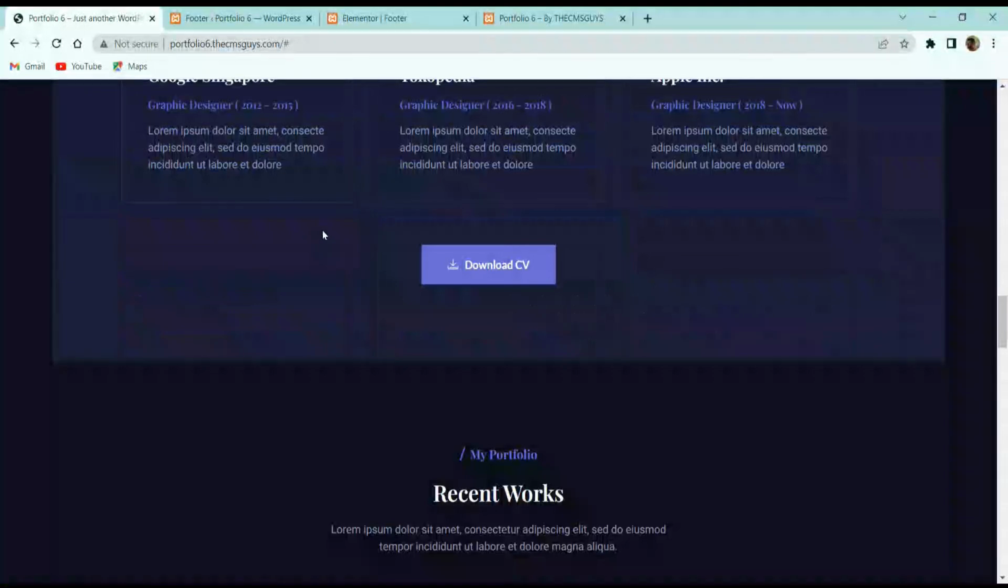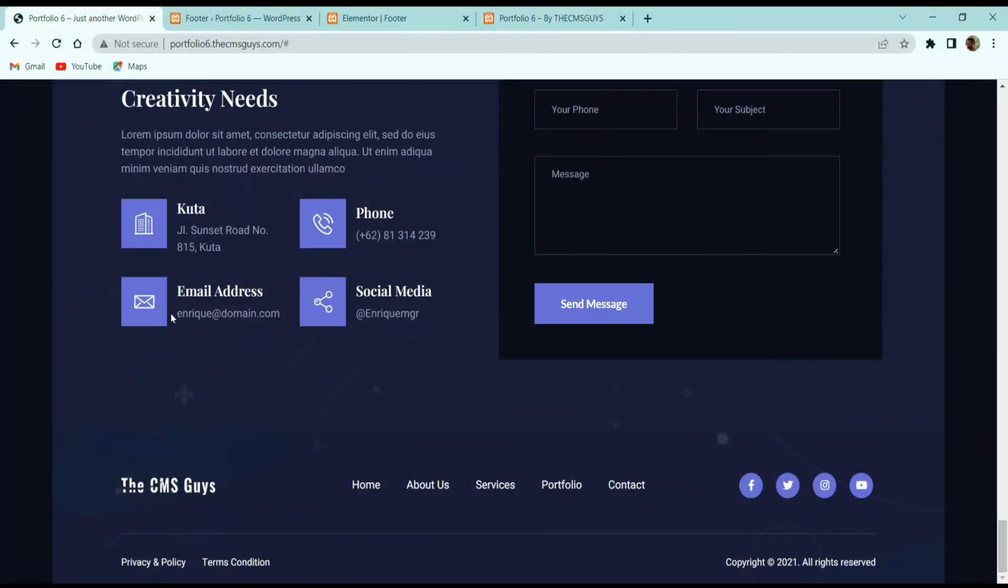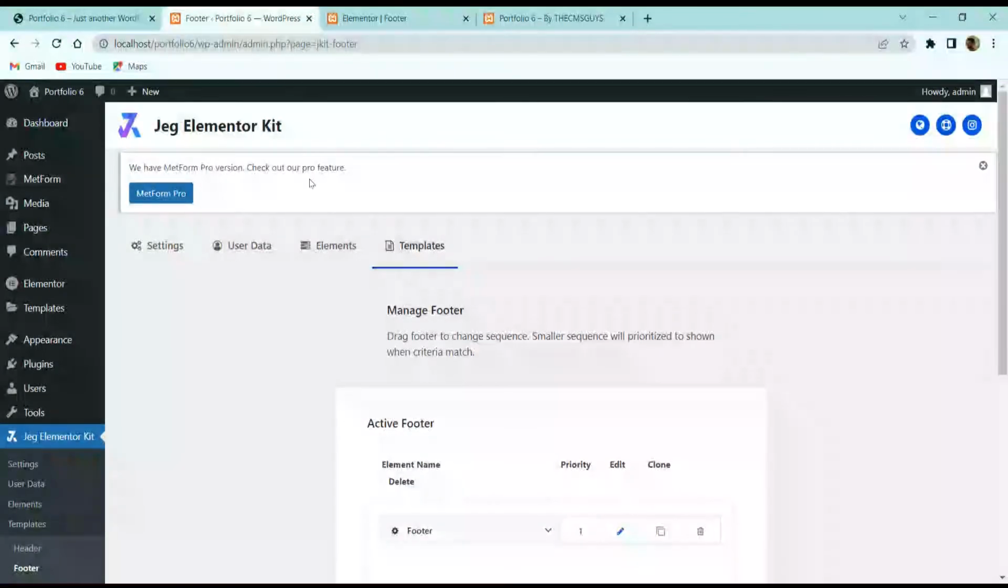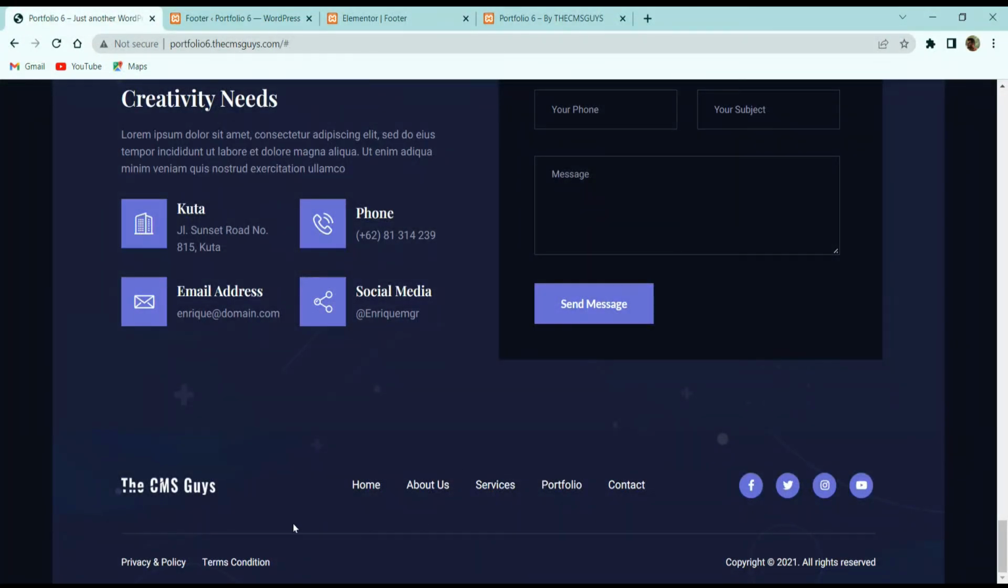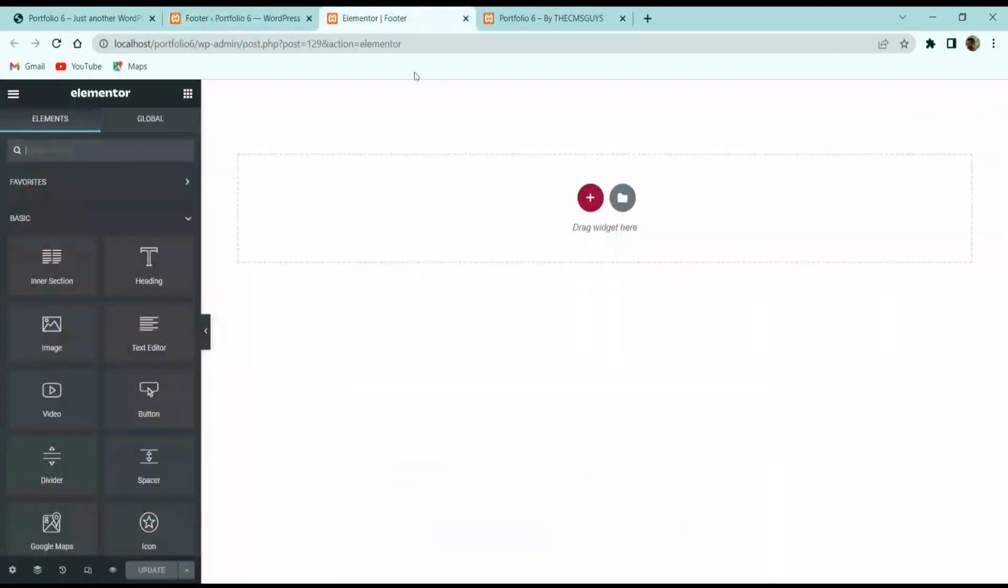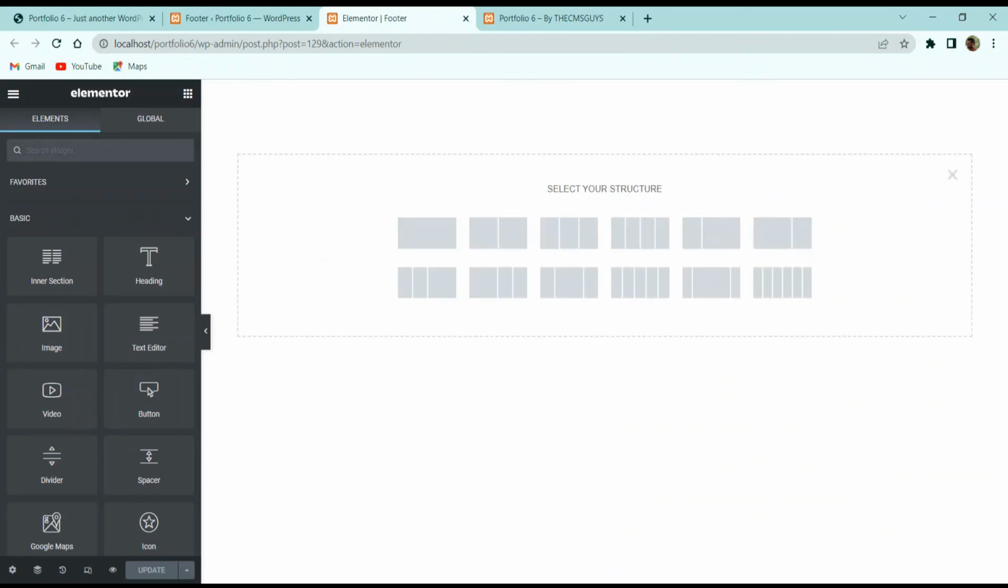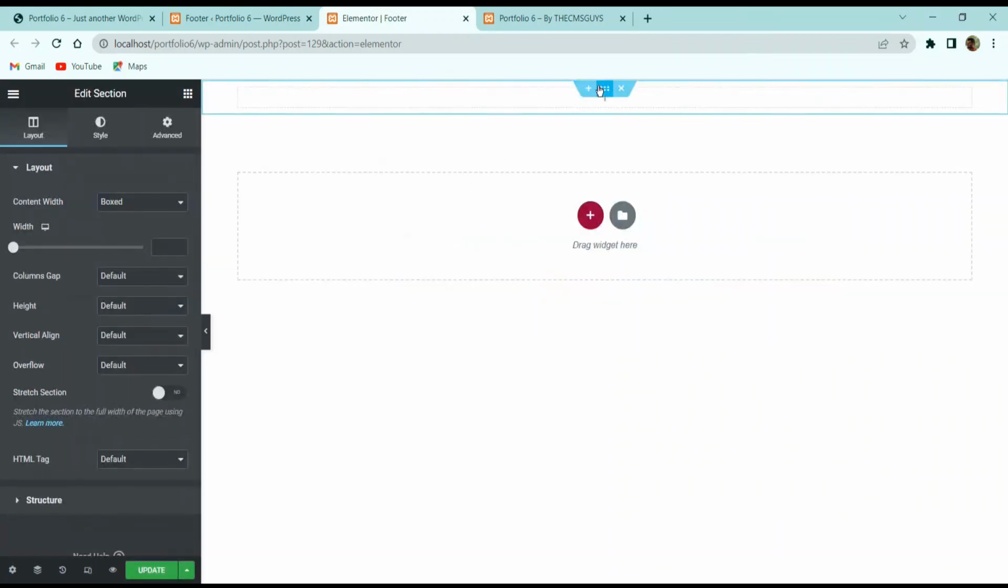Now let's check how our footer is going to look. So here you can see in the footer also we have our logo, then we have this menu over here, and we have these social icons. So now let's start creating it. First of all I am going to create a footer with a single section only, so then I can take the help of inner section to create this. So now let's click on this plus icon and take a single section with one column only.